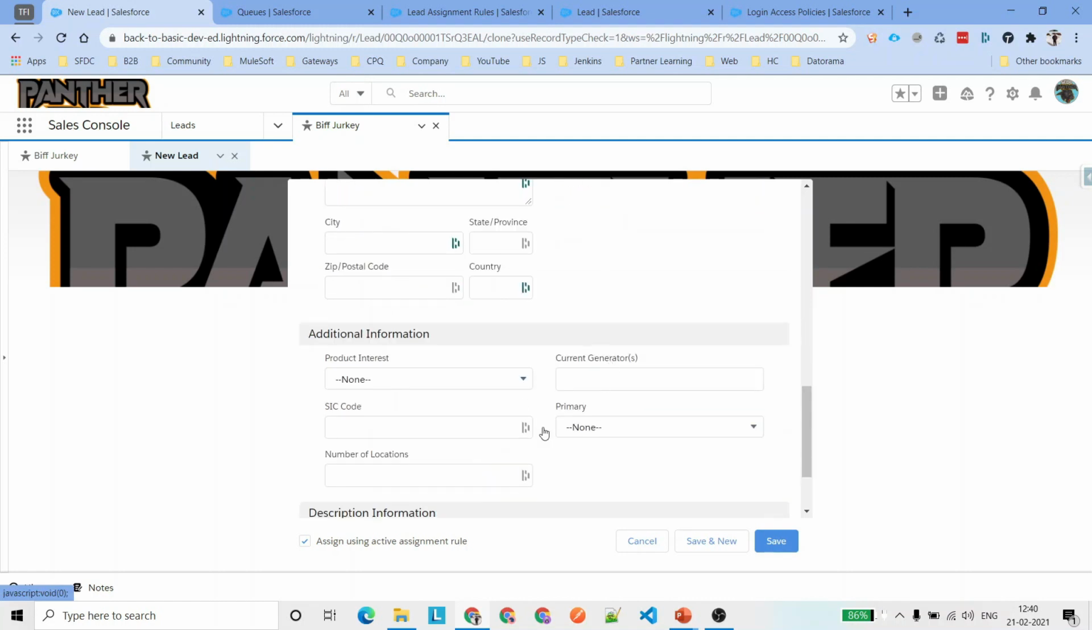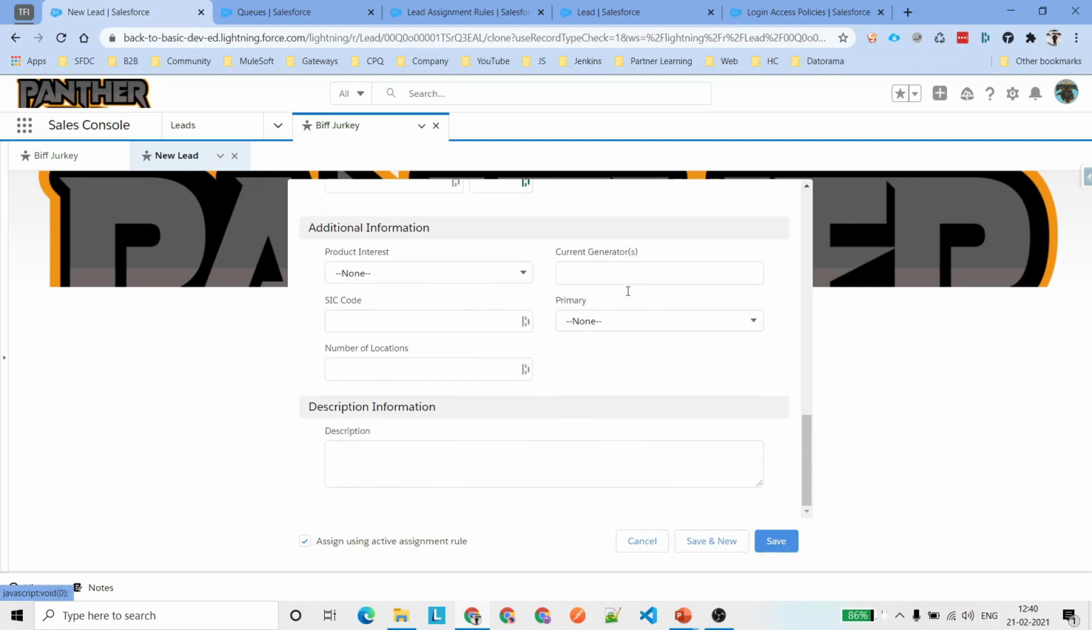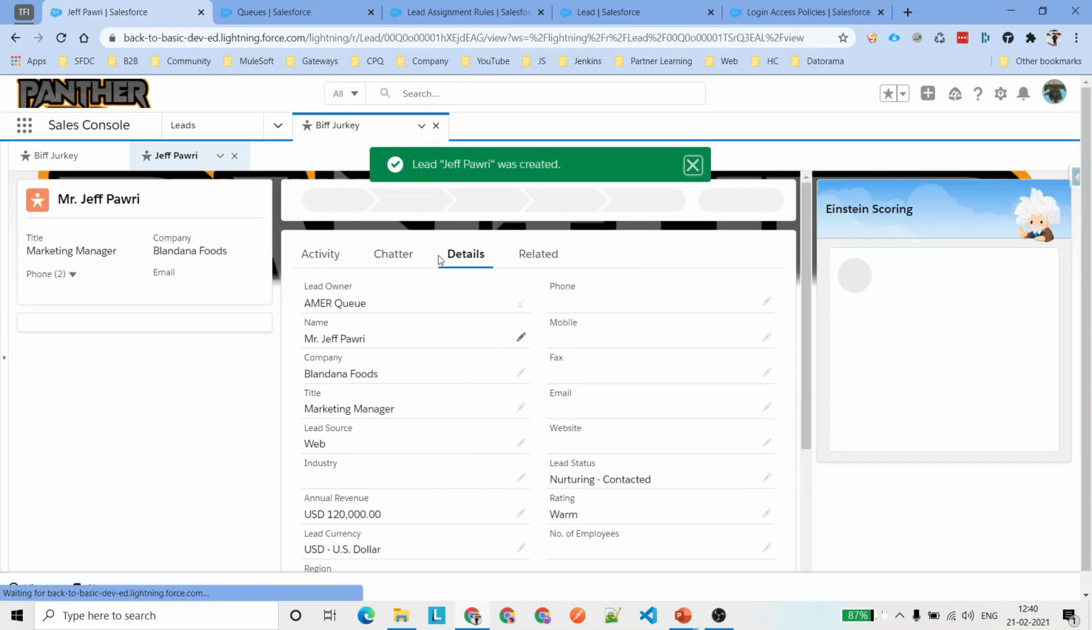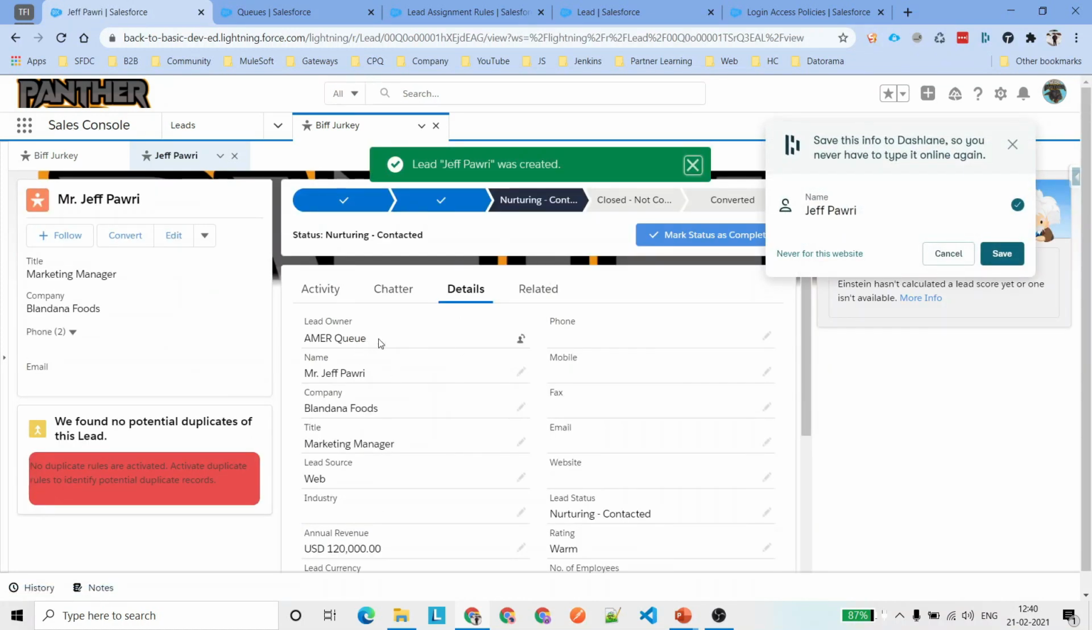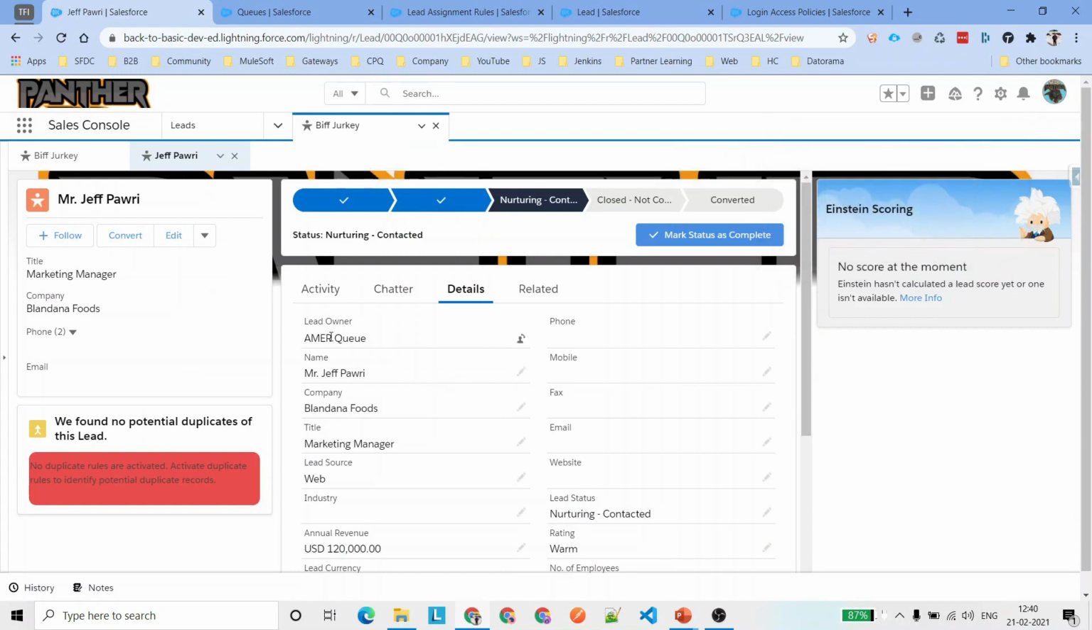Rating you can select, and the rest of the other fields as well. Make sure that this checkbox is checked in order to run the assignment rule, which says assign using active assignment rule. Just go ahead, click on save, and this lead has been created. The lead owner is Americas queue, whatever we have created.